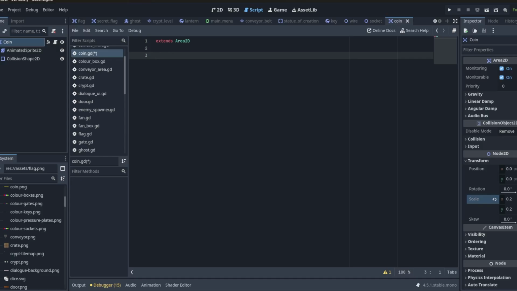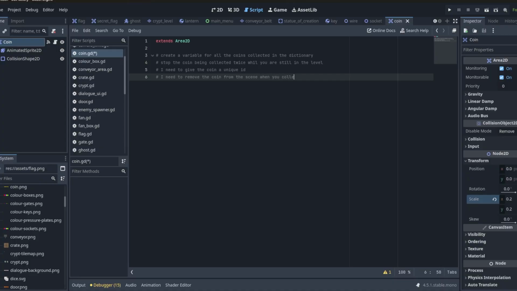So what I start to do now is I write hashtags to make comments in Godot, and I write comments for what I need the code to do. So I need to create a variable for all the coins collected in the dictionary. I need to stop the coin being collected twice while you are still in the level. I need to give the coin a unique ID. I need to remove the coin from the scene when you collect it.